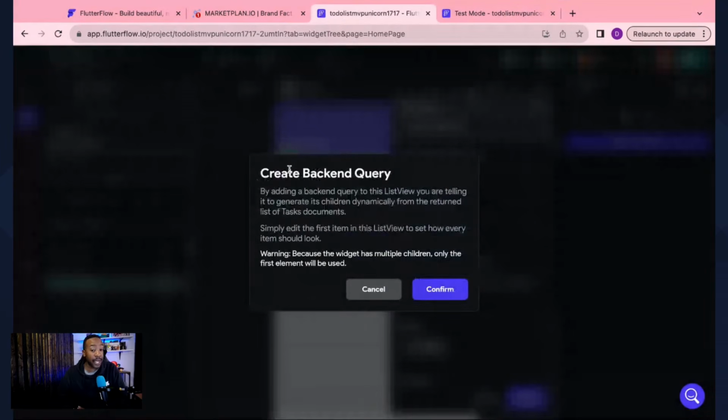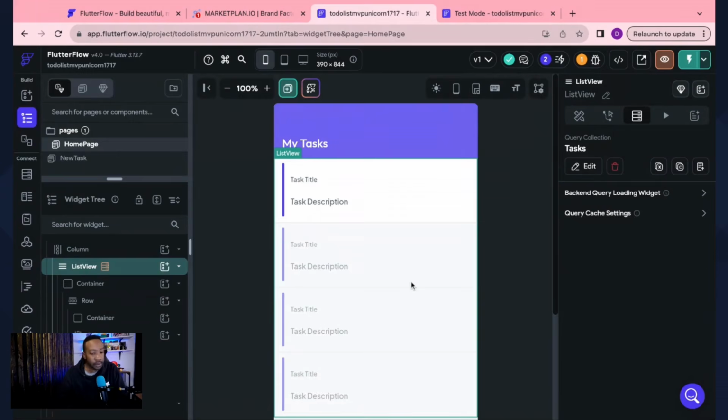It's going to say create backend query. By adding a backend query to this list view, you are telling it to generate its children dynamically from the returned list of tasks. What does that say? Basically, the more records I have, it's going to make more cards. So I'm going to see all of the selected items. Do I want to do that? I'm going to say confirm. Okay. And look at this. Now I have all of these different things here, right?